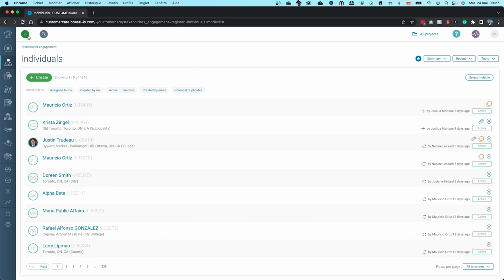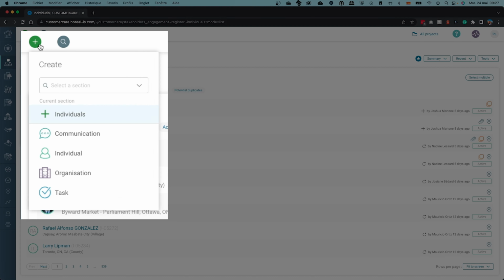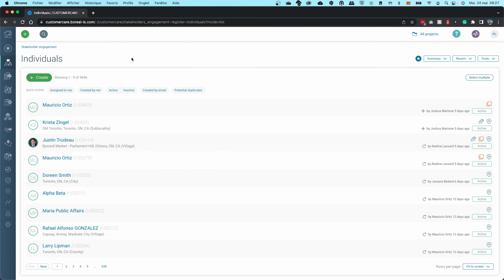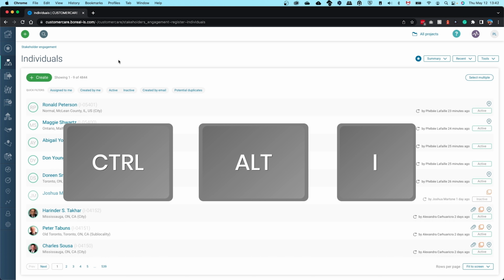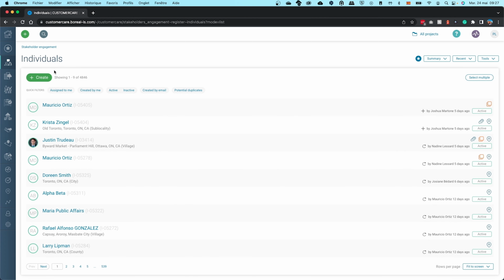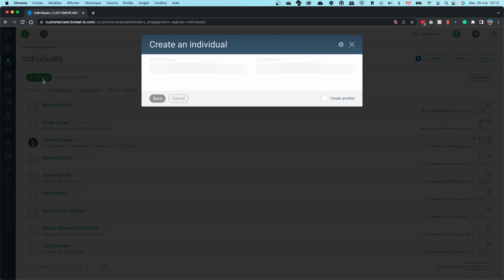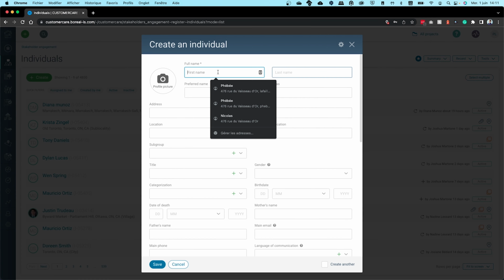Let's say I meet with a mayor named John Ackerman by phone and want to capture him as a stakeholder in Borealis. There are a few ways to do this. You can create a record using the Create button, as we mentioned before. You can also use the keyboard shortcut Ctrl-Alt-I to pull up the individual creation form. A third option is to use the Create button in the Individuals section. That's what we'll do here.